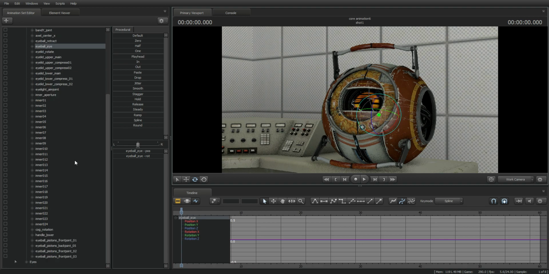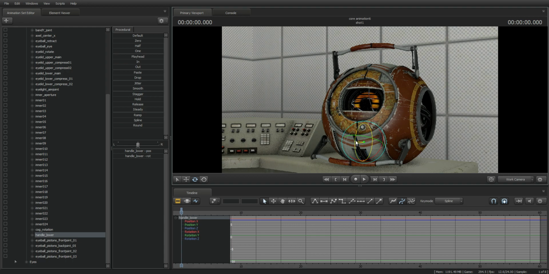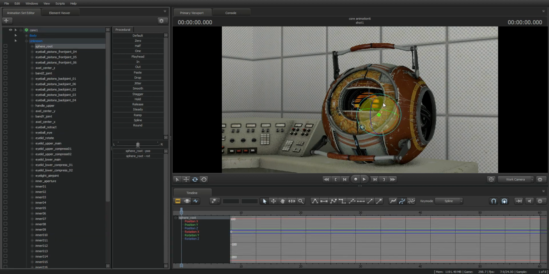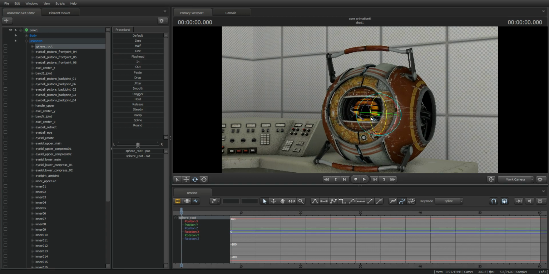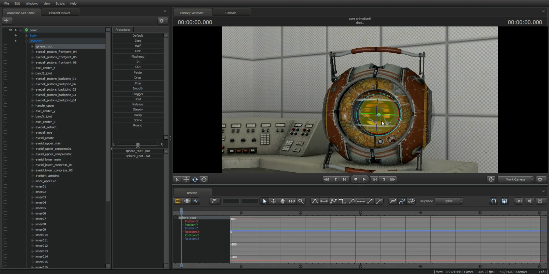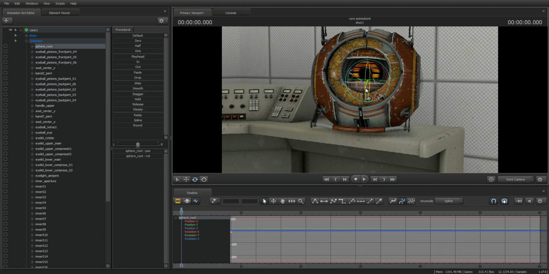Now for this animation, move the handle in this way. I'm going to click on sphere root and put it down like this, and then move it like this. As you can see, it's clipping. Do not have clipping in your animations, especially core animations.